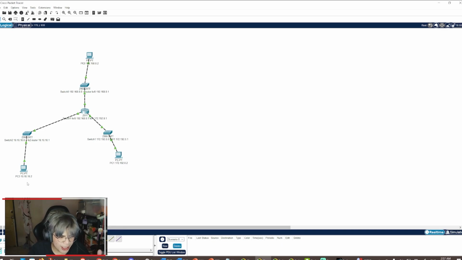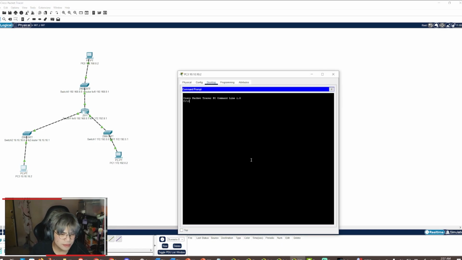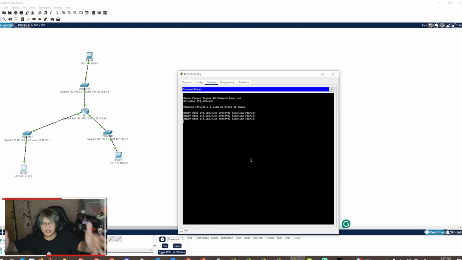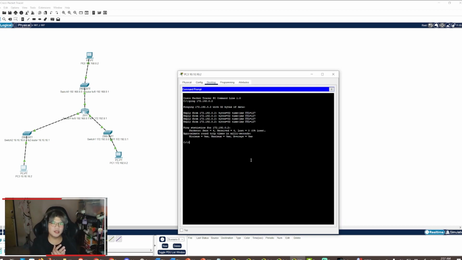There you go. Let's try again. Ping 172.192.0.2, and that's about it. If you turn on the firewall, it will not be able to communicate. Even if you do your routing successfully and you turn on the firewall, it will not be able to communicate. Remember, before you do any restriction with the firewall, every single device needs to be able to communicate with each other first before you restrict any communication.